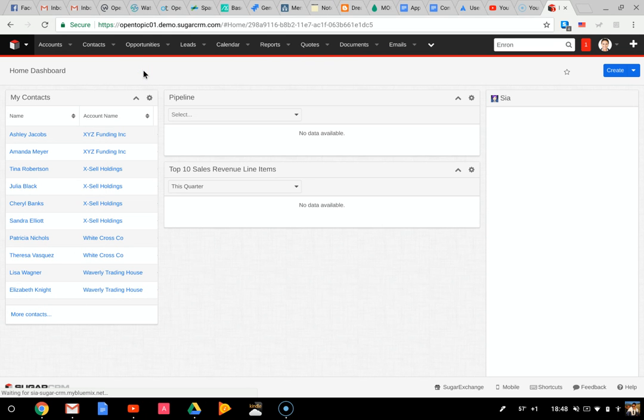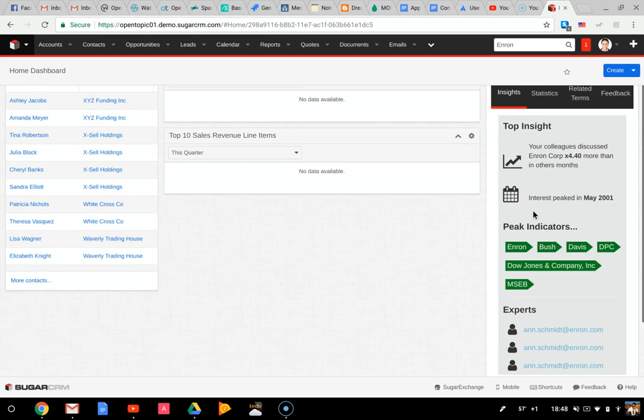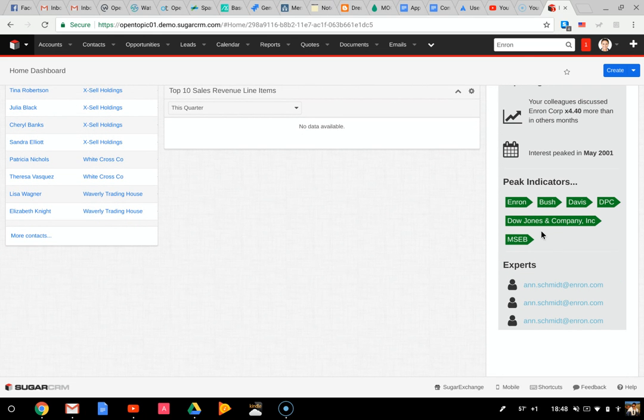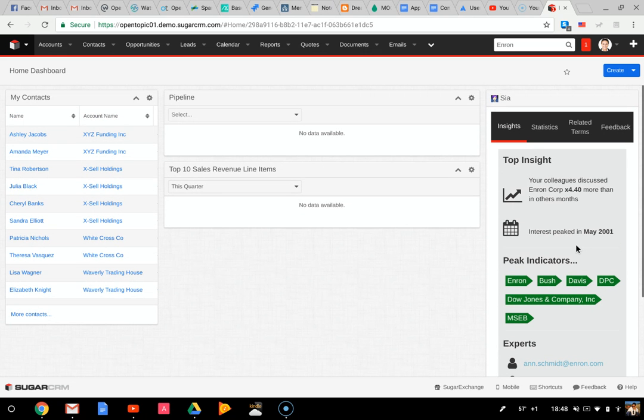So when I click on this, you will see that right within the Sugar CRM here on the right side, I have Sia opening up with 4 different tabs. The first tab being Insight, where you get at the very top the same natural language insight on the entity Enron Corp based on the data sources, in this case, the email of this organization that's connected. You also get related entities, related concepts, and some key experts that have been extracted through this data.